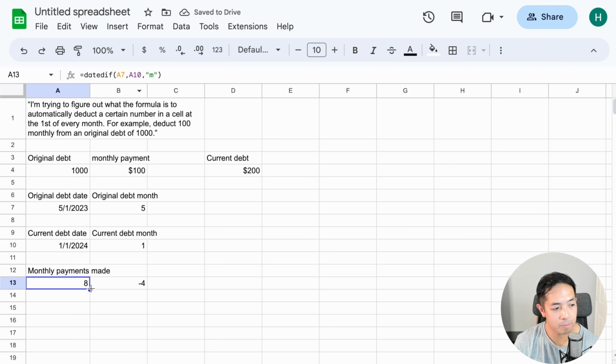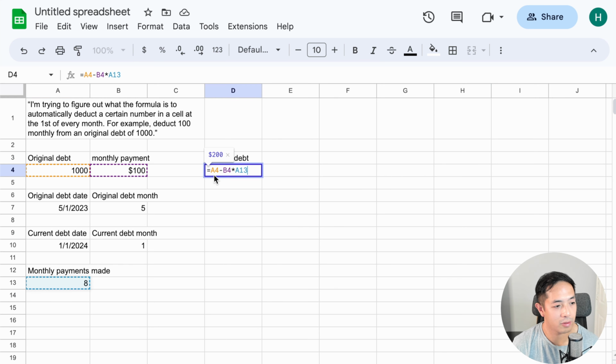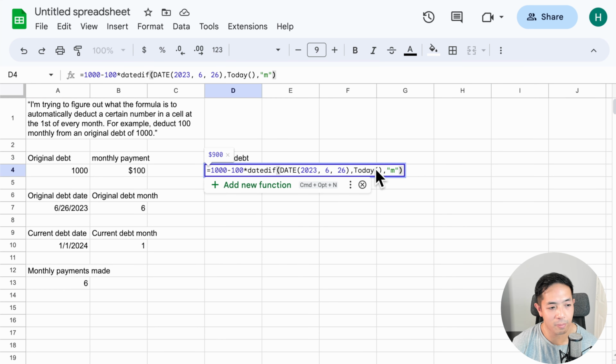But this is more accurate. Date diff. So if you want to give my friend his magic formula, we have to do... Okay, so this is the magic formula that my friend wanted.